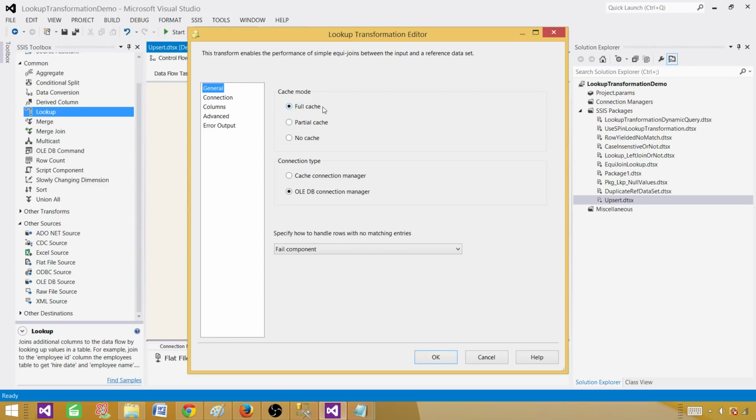So when the process starts, we want to get all the records in the memory before even we start matching with our source records. So we will be using full cache. Here we will be saying redirect rows to no match output. In case there are records that are not matching with the current data, we will redirect them to the no match, and it will produce matching output and no matching output for us.